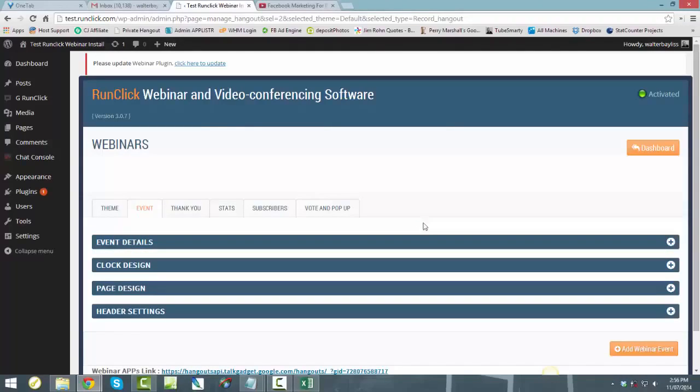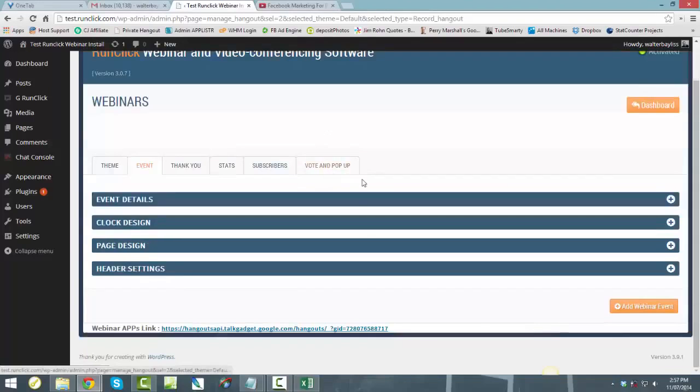Great, so now you'll see that we have some differences between the tabs, and specifically the 4 buttons at the top are missing because we're not changing the pages that people are seeing as they come through. So we've only got the event and the thank you page. We don't have the live or replay page available here. We do have the vote and pop-up, which again we cover in a different video, which is how to show timed buying buttons or voting systems within the webinar as they are presented.